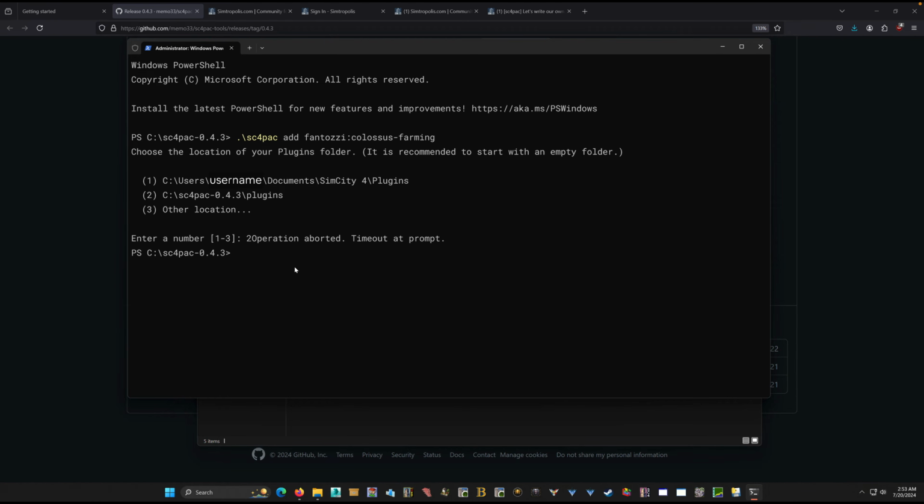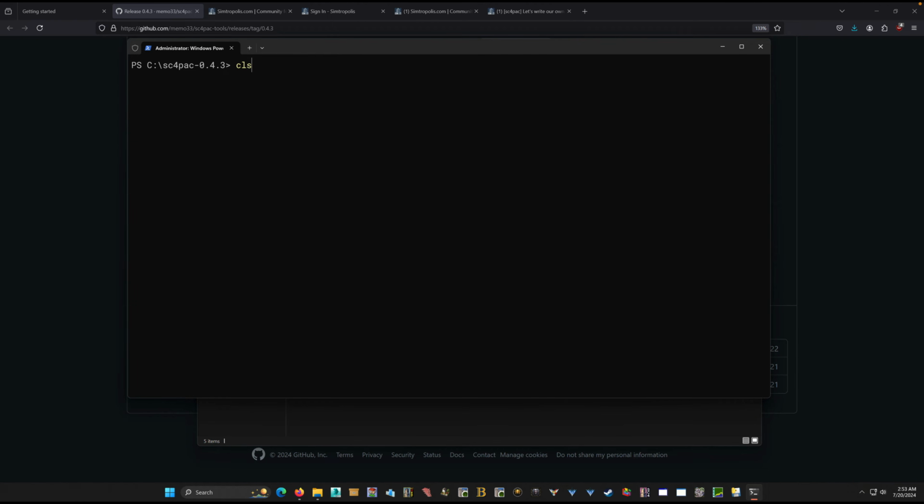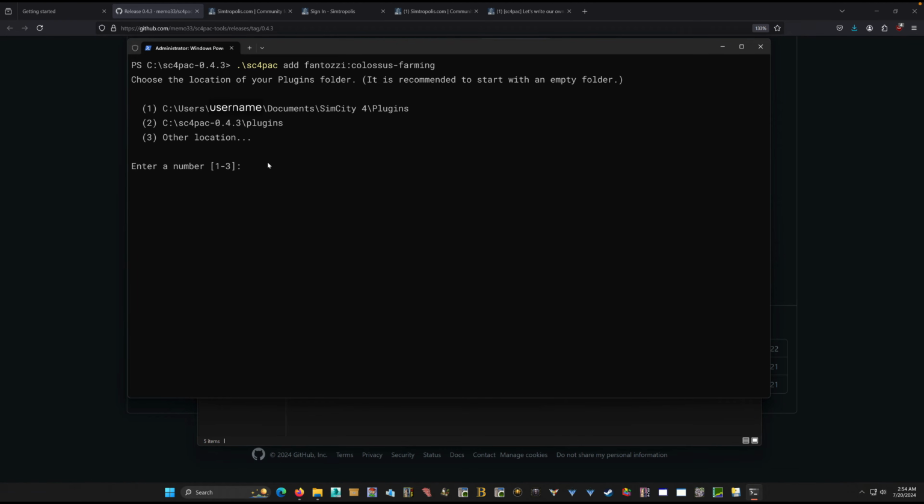Okay, seems like I took too long to choose, and now it's timed out. So let's clear this up and repeat our command again. I recommend using option 2 if you already have plugins installed in your default plugins folder. I think it will be easier to manage the plugins installed by the package manager if we have our own directory. So I'm going to go with number 2, press enter, and since the folder doesn't exist yet, it should create it, and answer yes, and enter again.